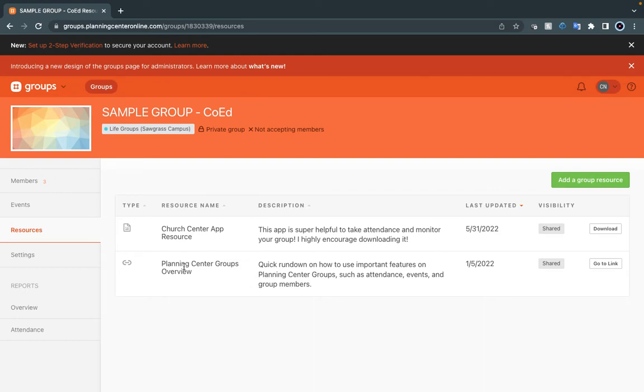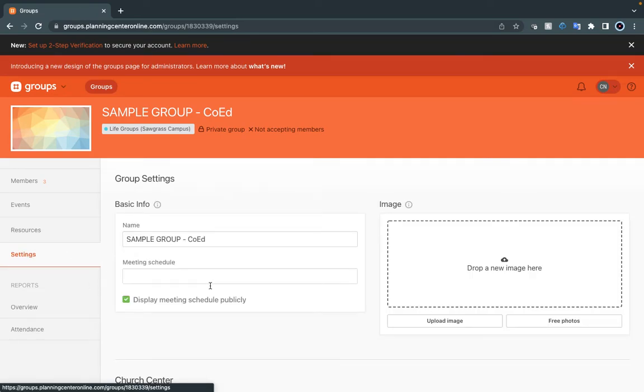overview as well. Please go ahead if you need. Planning Center overview is literally what I'm doing right now. It is just this video. If that's where it's found. Settings.